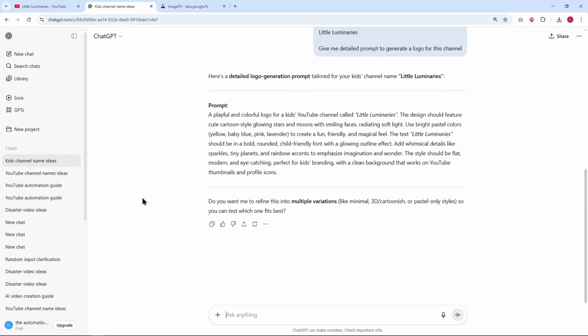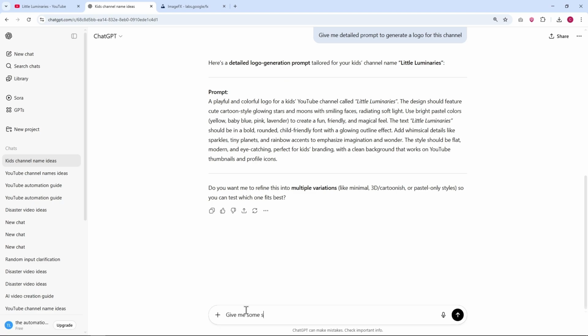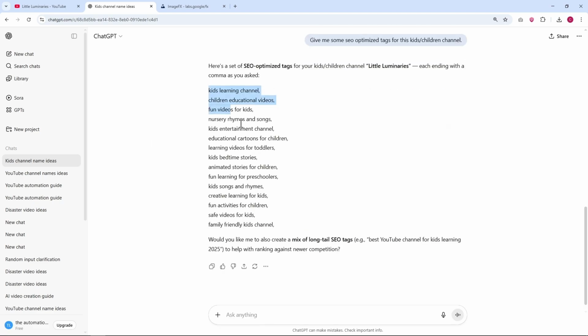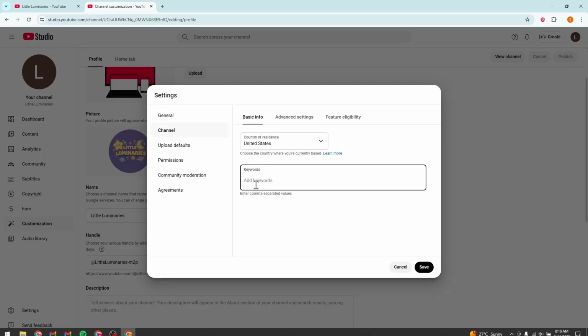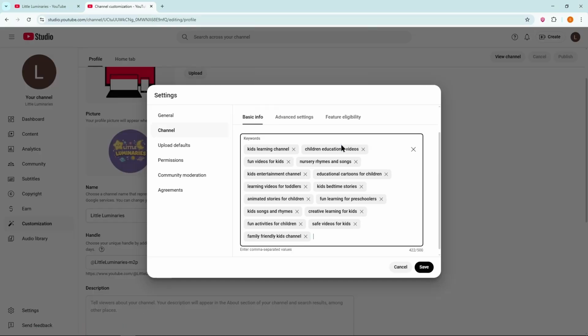Finally, we need to add SEO keywords. Go back to ChatGPT and ask it, "Give me SEO optimized tags for my kids or children's channel." Copy and paste those tags into your channel's keyword settings. That's it. Your channel is ready.